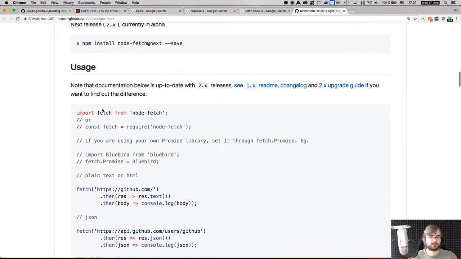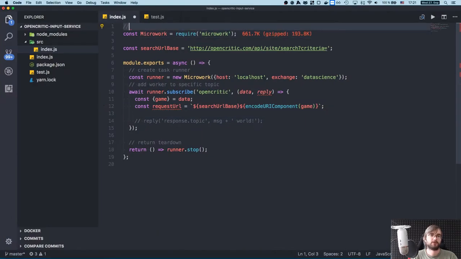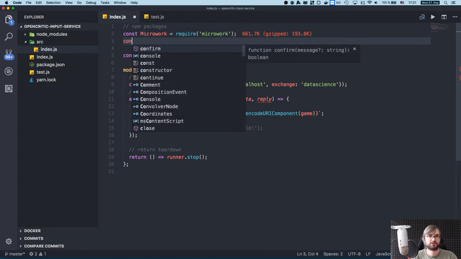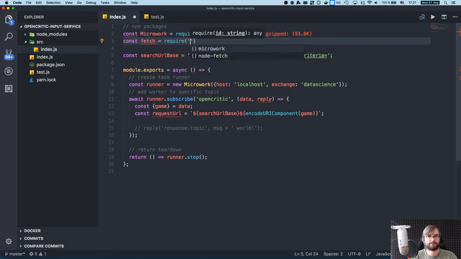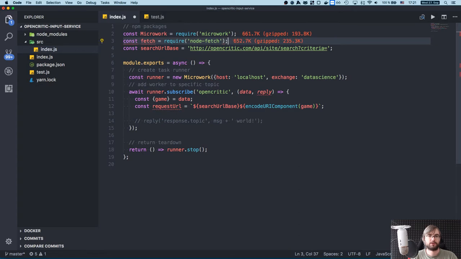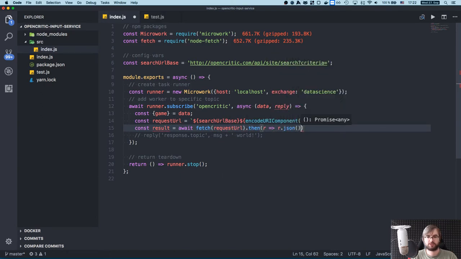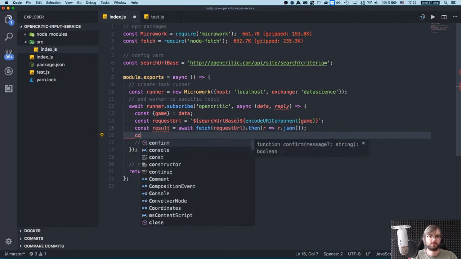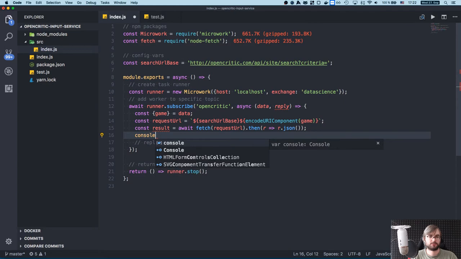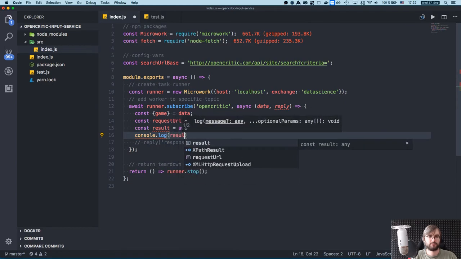And I guess I just require fetch from the packages, and it's going to say fetch, require fetch. There we go. Config vars, let's do this. Okay, so const result is going to be await, so this has to be async. We're going to fetch our request URL, and then we're going to say that we want JSON, because of how fetch works. Then we're going to console log result.